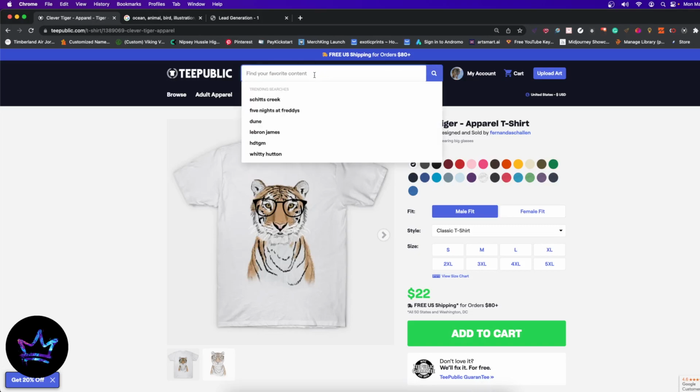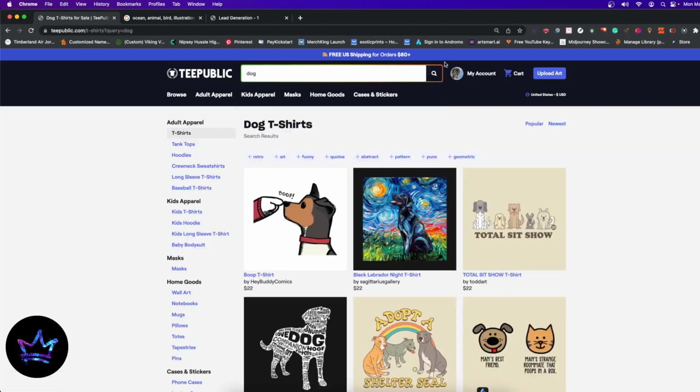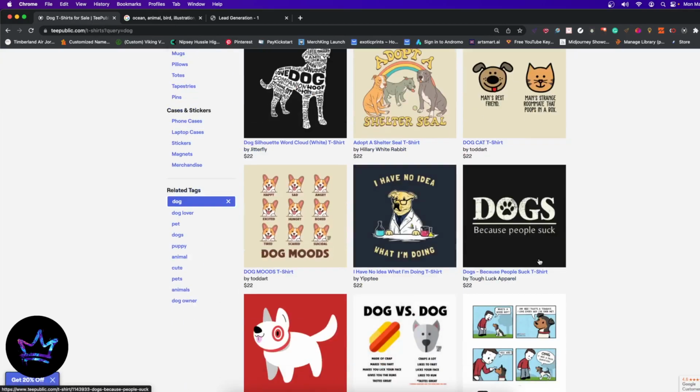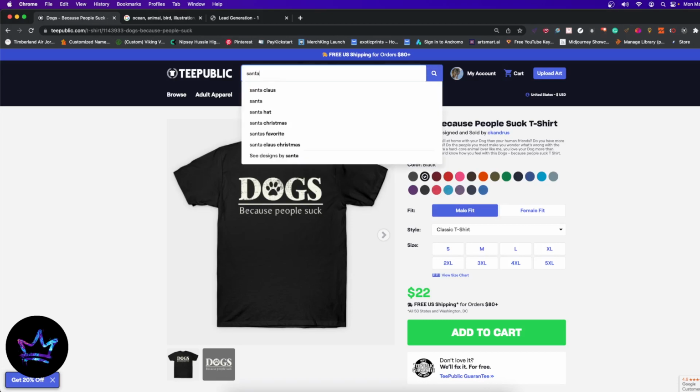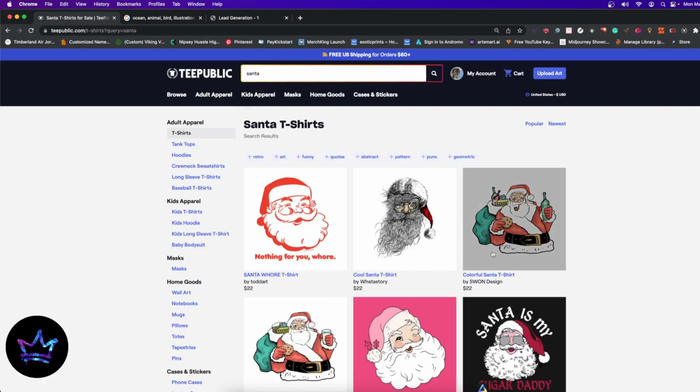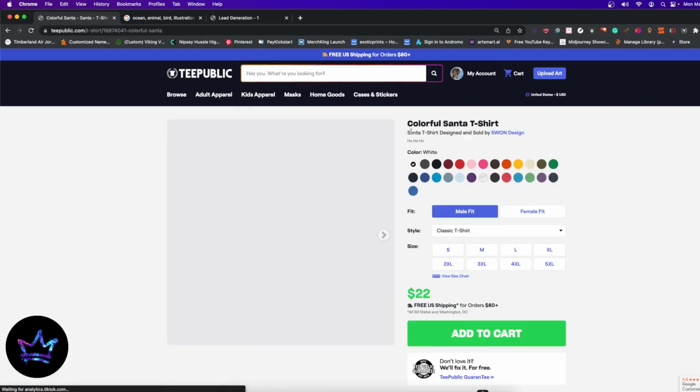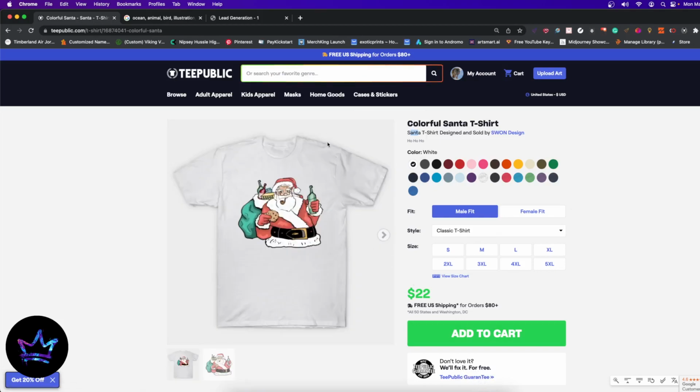So if I search for dog, okay, let's go ahead and search for dog. And we could see here, it says dogs because people suck or whatever. Here we have the word dog here. If I search for Santa, let's go ahead and search for Santa, okay, and click this one. We have the keyword Santa here, okay? Now, most times, the algorithm behind Teepublic is pretty decent to where when I search for a keyword, it will show up. And there's a lot of different designers that contributed to Teepublic, and that's the reason why it kind of gets to that point.